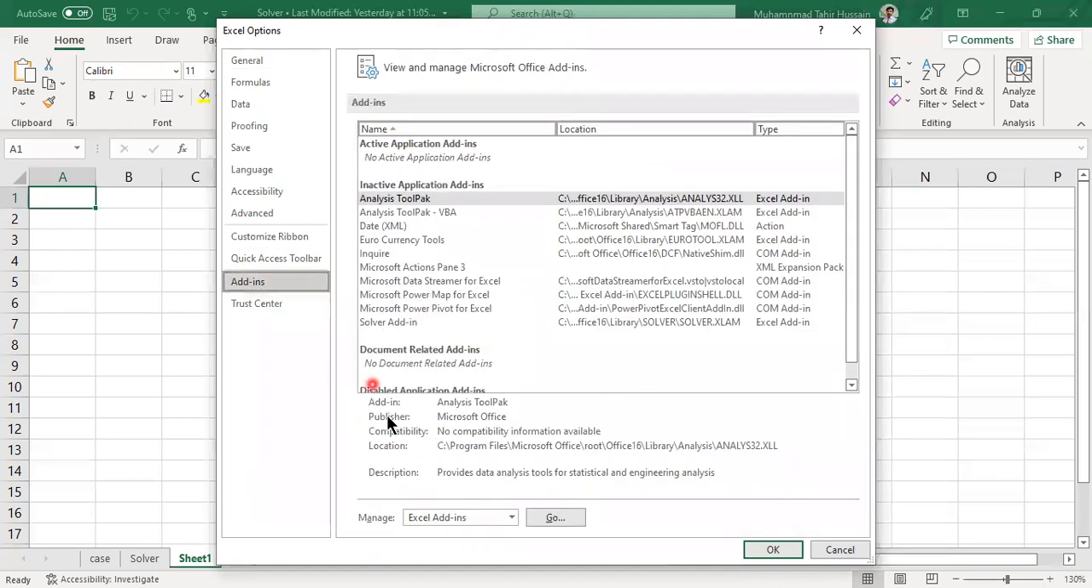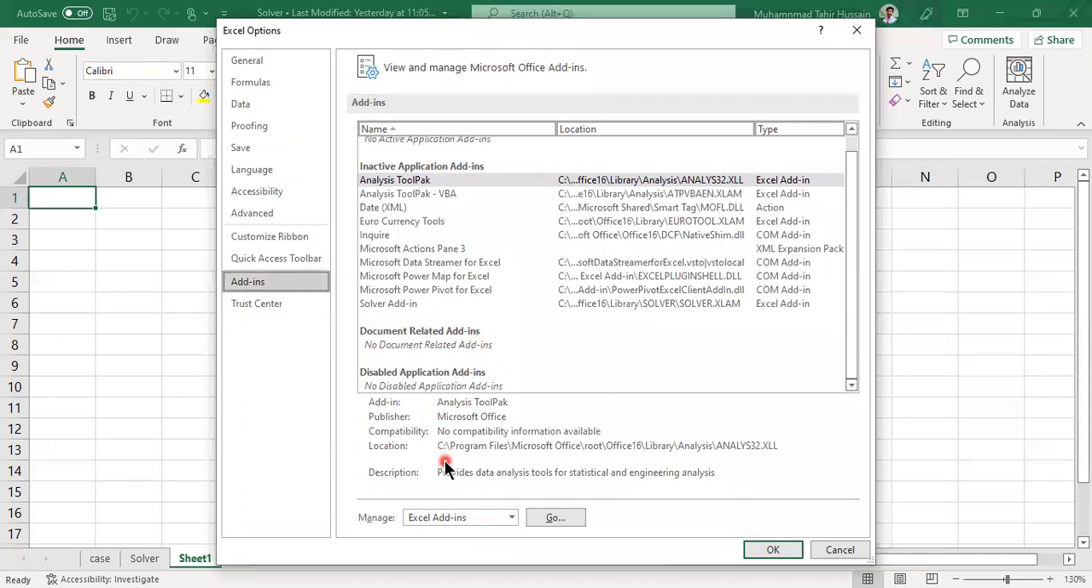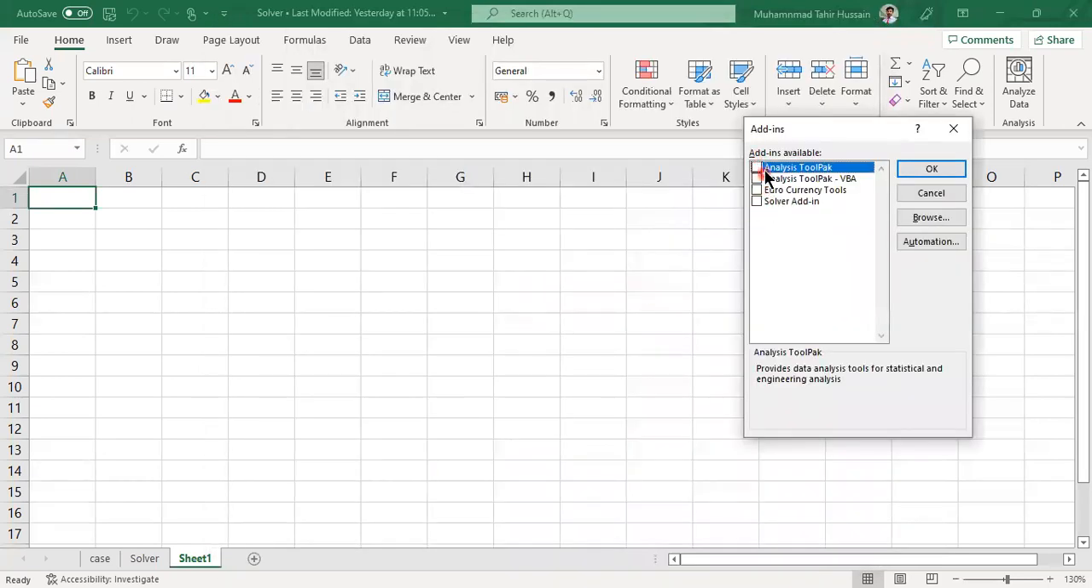After selecting, you will get a panel over here. It also tells you there are some functions like Analysis ToolPak, VBA, the Solver add-in, and some other functions like regression. So you have to go to this option, Go. After selecting, you have four options over here.